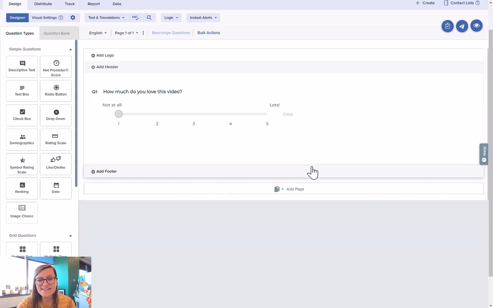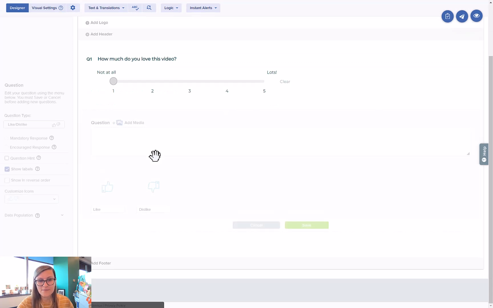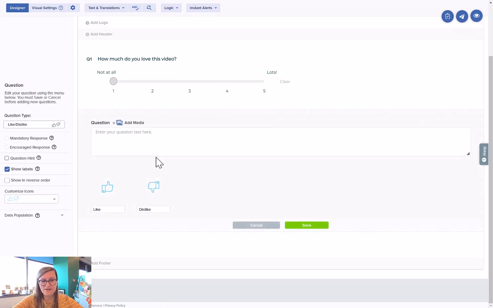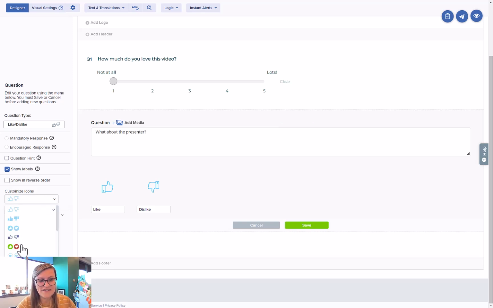Awesome. As I continue to build, I can drag and drop more questions from the left to the right. Here I can come back and say, what do you think of the presenter? Again, I can choose to show the labels. I can change different icons. I can do positives, negatives, however I'd like to do this. Again, different question options for different types.